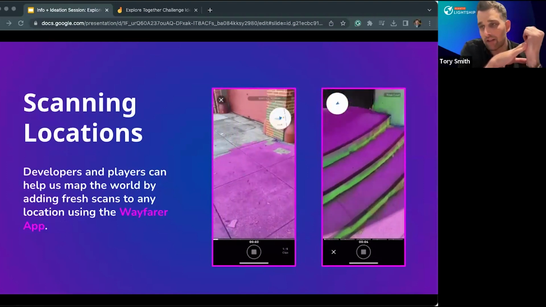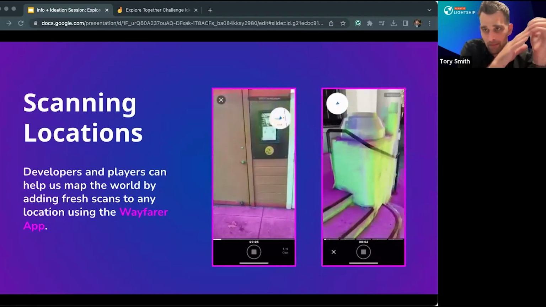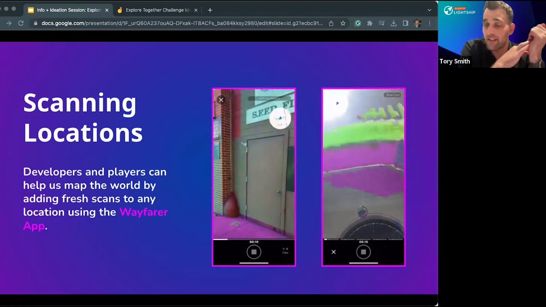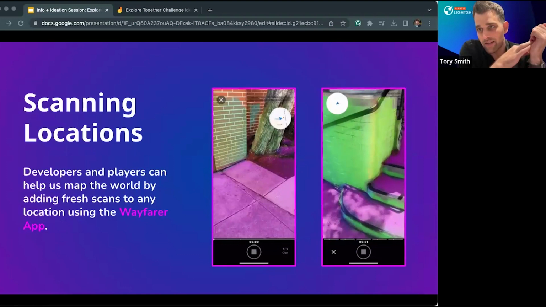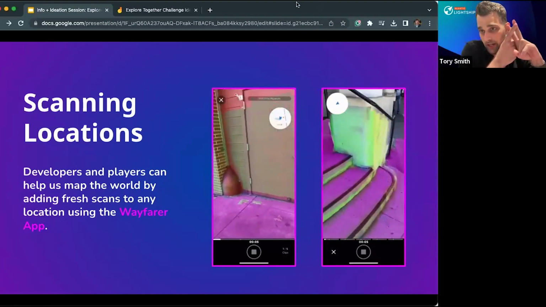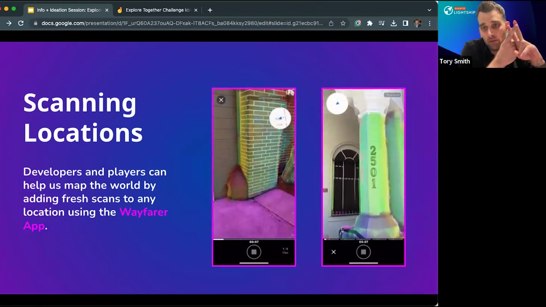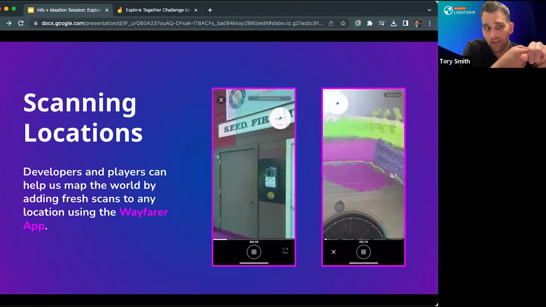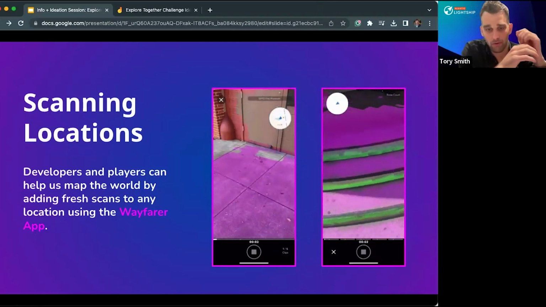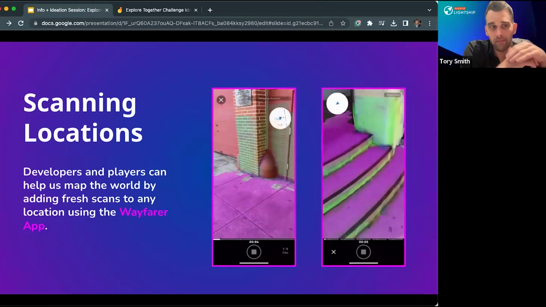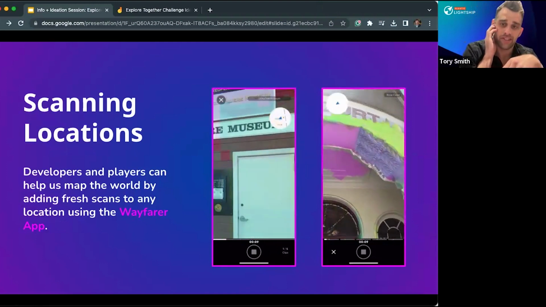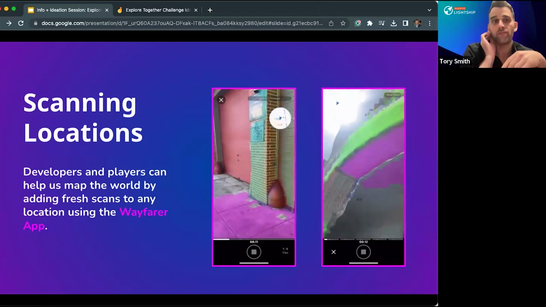Okay, scanning locations. What I'm doing now is walking through the end-to-end process that you need to go through to build a persistent AR experience with VPS. What we talked about so far is choosing an existing location. You can also add a new location. When you do that, you will need to use our scanning app, which is called the Wayfarer app, which works for both iOS and Android. The same app is used for both web development as well as Lightship development. And when you select a location, you'll be able to enter the scanning flow and submit scans for that location.